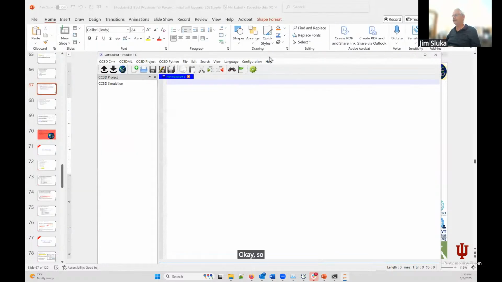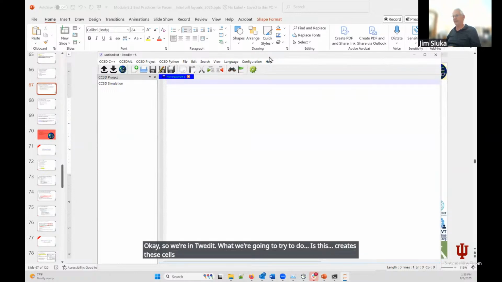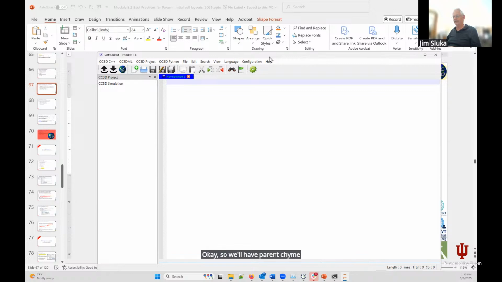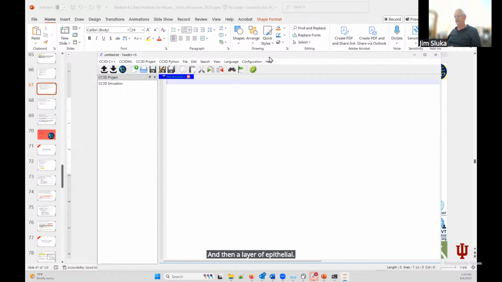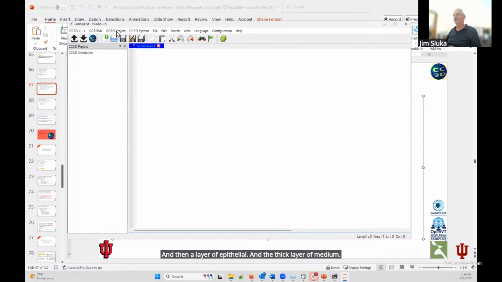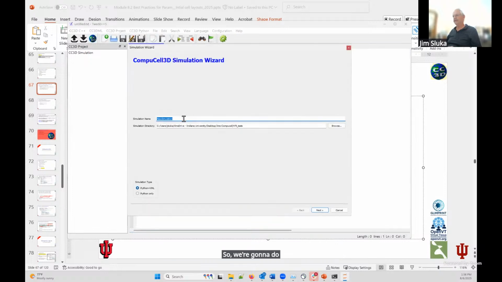Okay, so we're in Twedit. What we're going to try to do is create these cells, parenchyma, matrix, basement membrane, and epithelial, as a stack. We'll have parenchyma and matrix on the bottom as a bigger region, then a layer of basement membrane, then a layer of epithelial, and then a thick layer of medium on top. So we're going to do a new project.